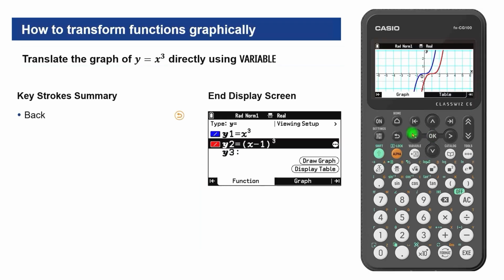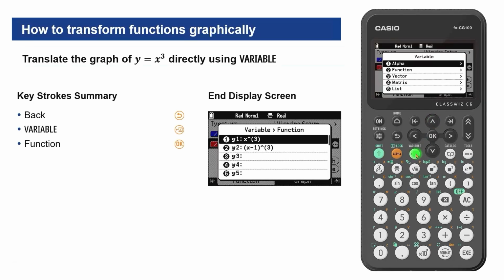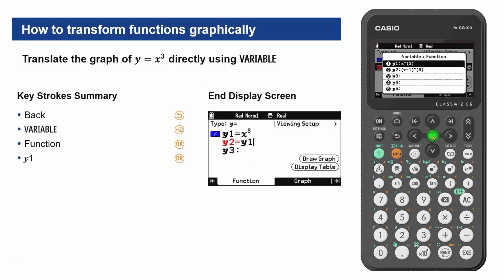Return to the Function tab with back. Highlight the transformation y2 to overwrite. Then press Variable and select Function. This lists all the currently stored functions. As we are looking to transform x cubed, select the y1 function. This displays the y1 graph notation for the function.